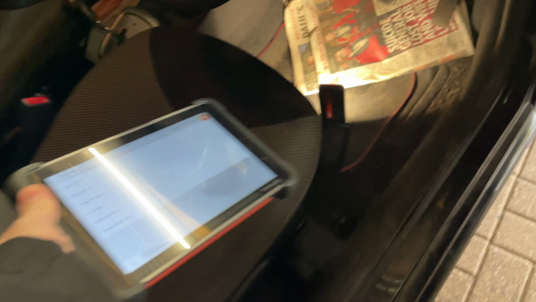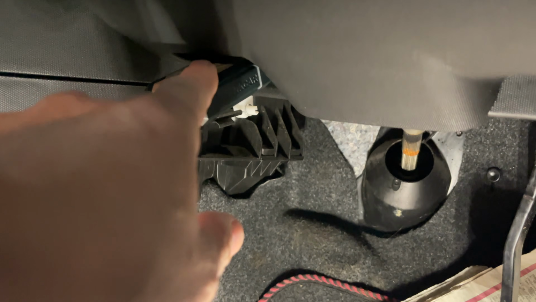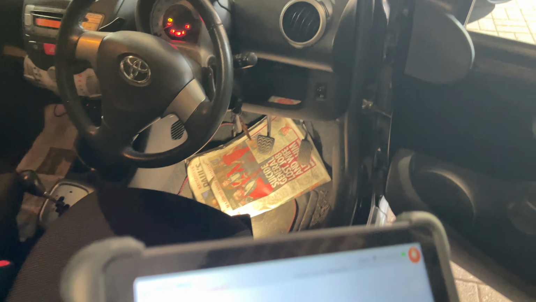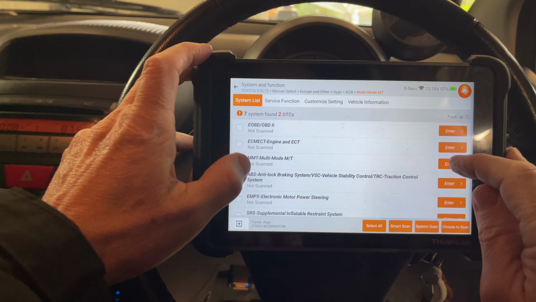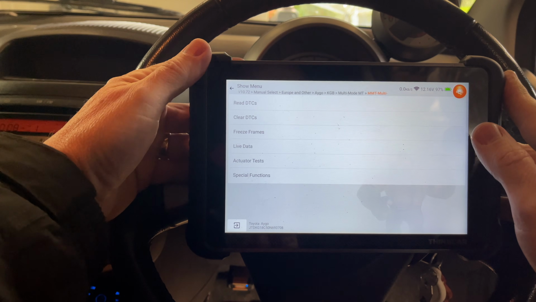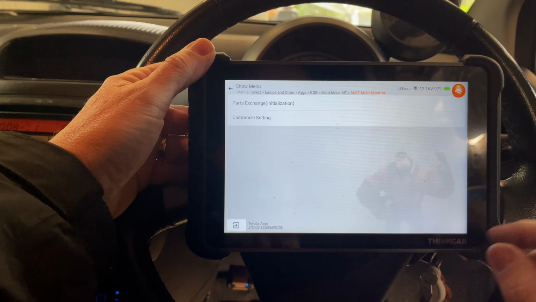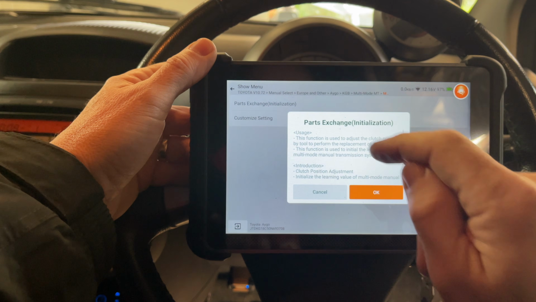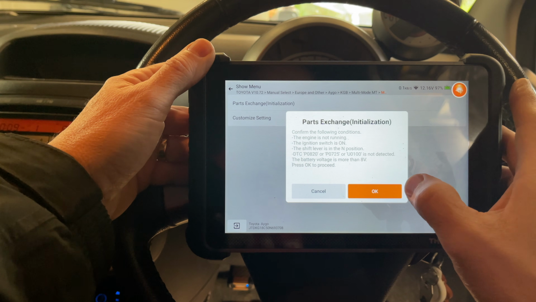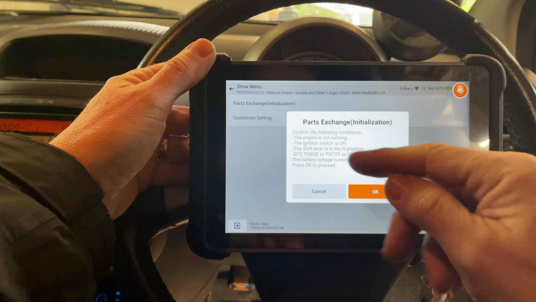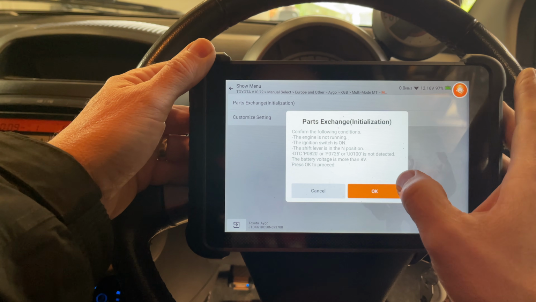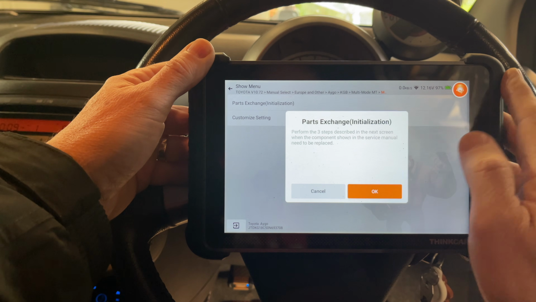Got the Think scan and we're plugged in to the OBD port. Ignition's on. Okay, so we'll enter the multi-mode transmission. Then we've got some special functions, parts exchange. Okay, so confirm the following. Engine's not running, ignition's on, shift lever's in neutral, which it is. We've got none of those fault codes, battery's more than 8 volts, okay.